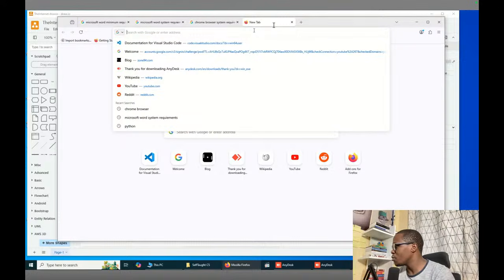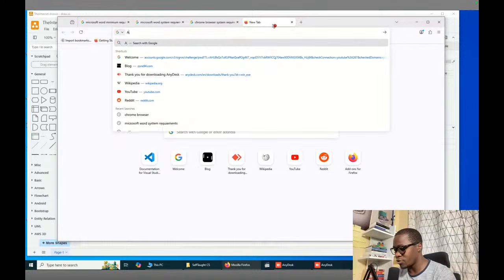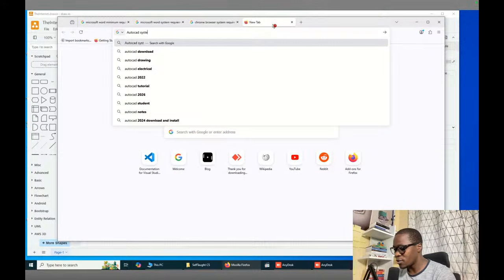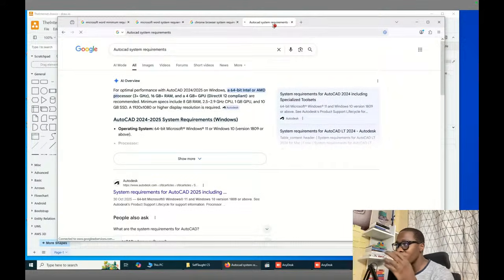If, for example, you're doing architecture and you're using computer-aided design software, for example, AutoCAD, we can check the system requirements for AutoCAD. So you can search AutoCAD system requirements, and we can see AutoCAD requires a 3 gigahertz CPU. It requires 16 GB of RAM. That is quite heavy, and it requires storage space. There's no storage space here.